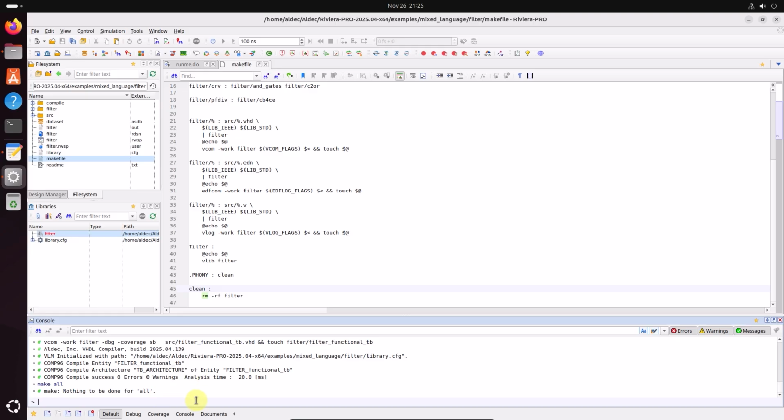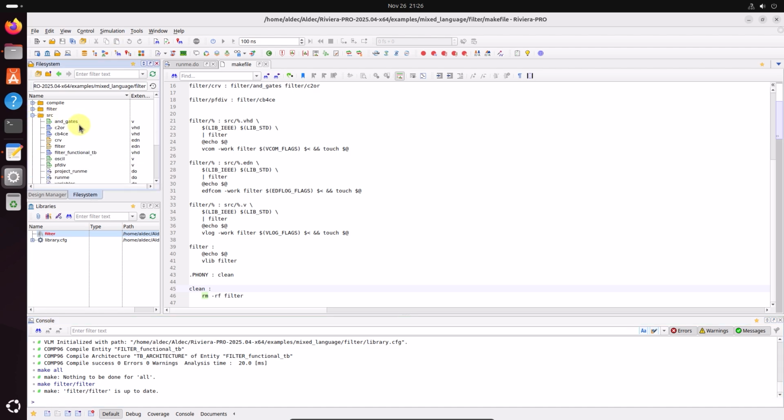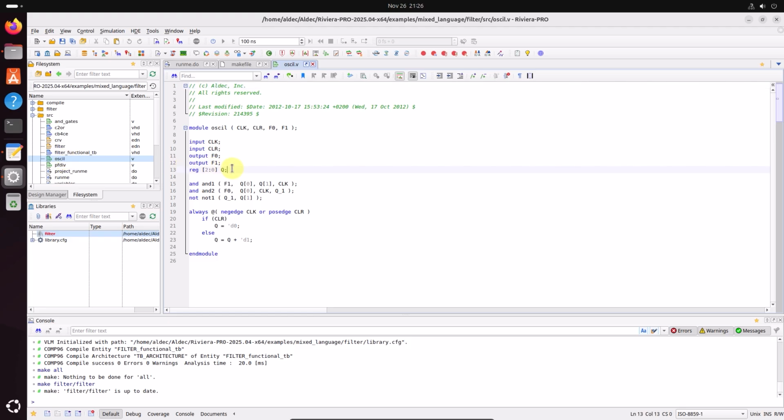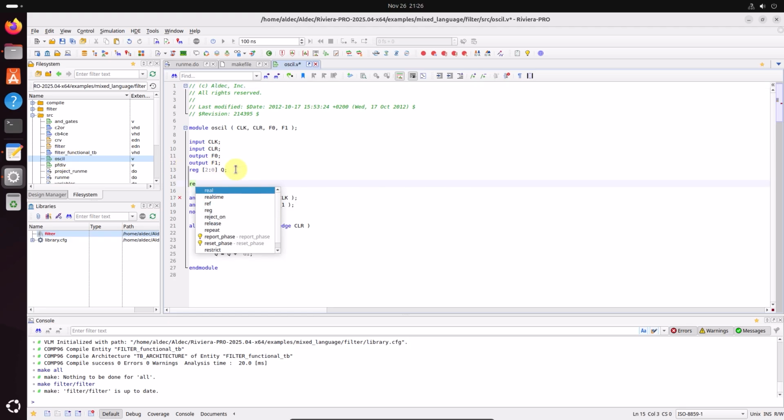And if I target a specific source, like make filter/filter, it'll show that it is up to date. And let's say that I decide to edit the OSL source file, and I'll just put a new register called foo in there. Now I'll save it, and let's use another make command again.